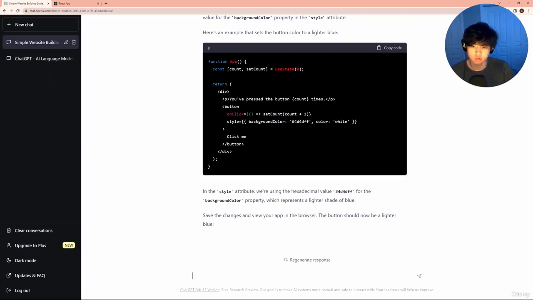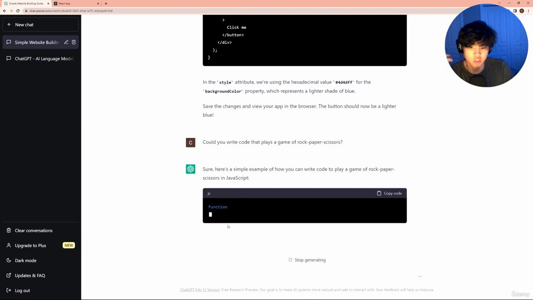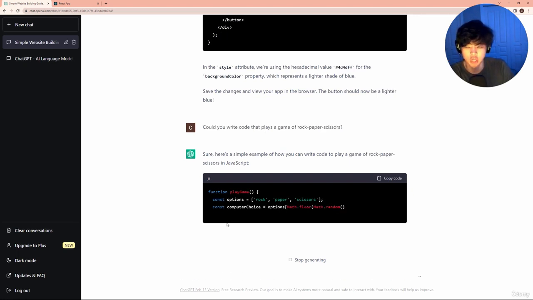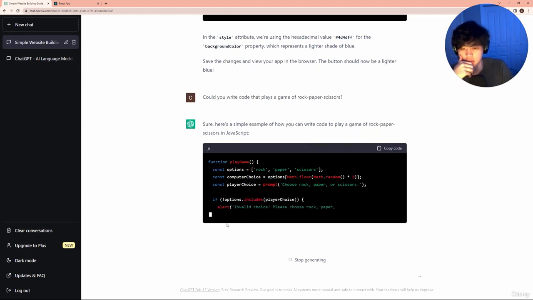Now, one more thing that we do want to explore is, can it also write code to play games? So let's say, could you write code that plays a game of rock, paper, scissors? It's able to do that, sure enough. It's going to give us some code generation here. Here is a JavaScript file that gives us a function of how we could do this.